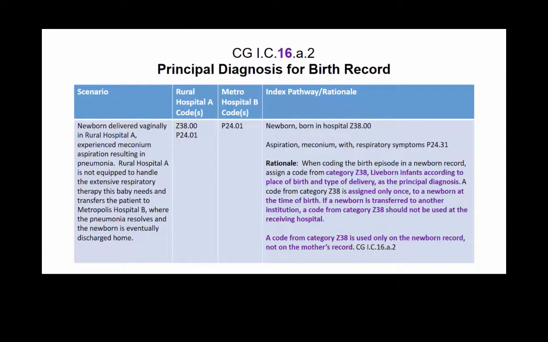Here's an example. Newborn is delivered vaginally in rural hospital A and experienced meconium aspiration resulting in pneumonia. Rural hospital A is not equipped to handle the extensive respiratory therapy this baby needs and transfers the patient to Metropolis Hospital B, where the pneumonia resolves and the newborn is eventually discharged home. And I have two columns here.